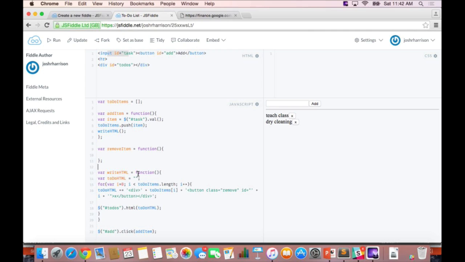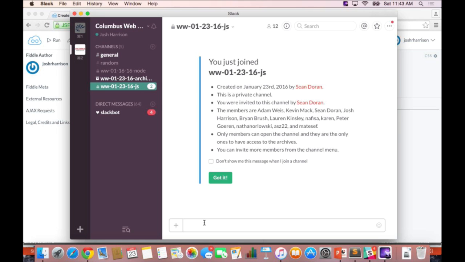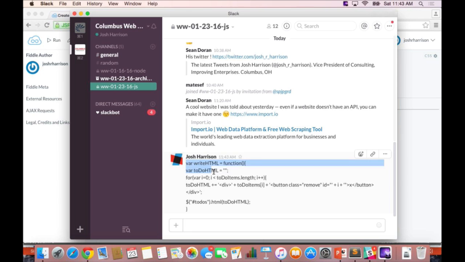It seems like the trend is in this 13-16. Yeah, okay. We'll put this on Slack. Which Slack channel is it? This one? Let's see if that works. So this is the write HTML function. If you take that and replace what you have, it should work.